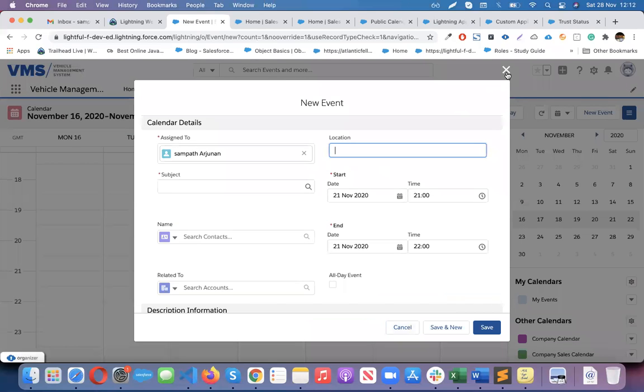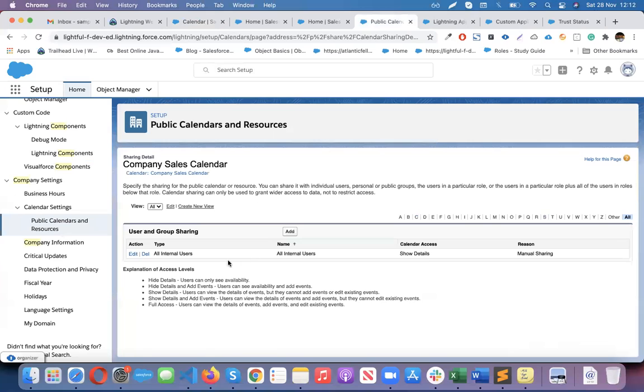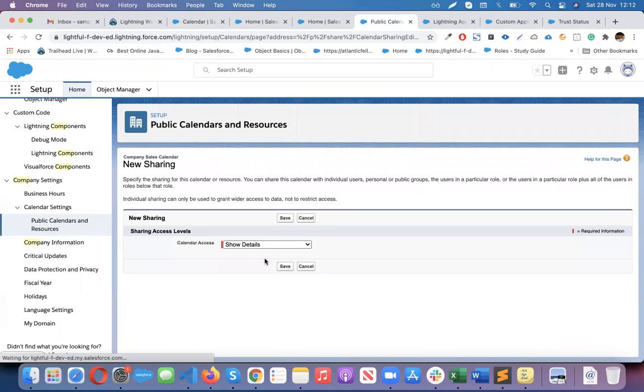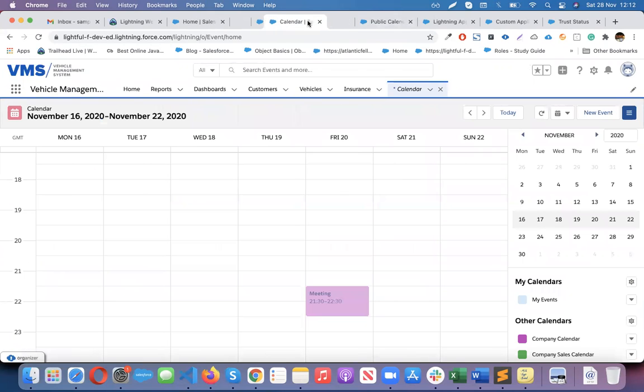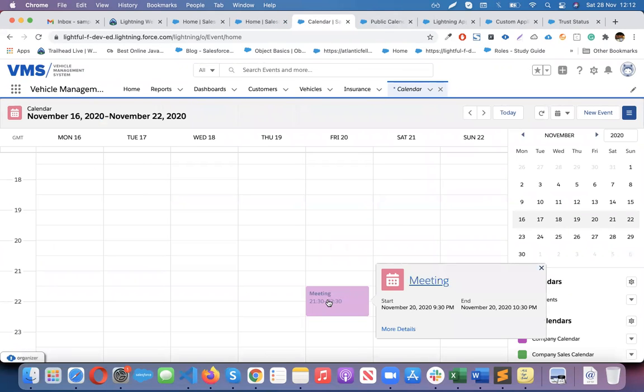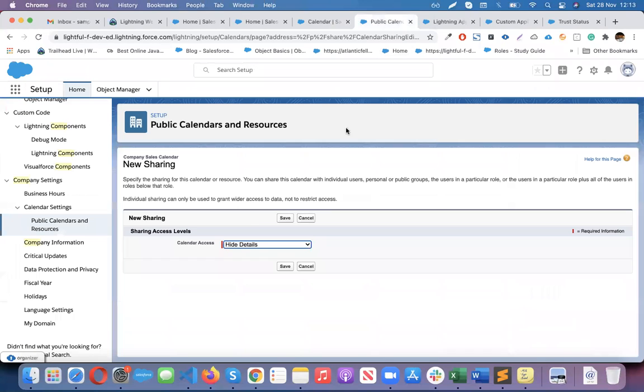Now again, while sharing the calendar, you will see there are options. Hide detail. Hide detail means users cannot see the detail. The detail itself is not visible. Then there is no use of creating a calendar, if you ask me. So hide detail, and hide detail and add events.